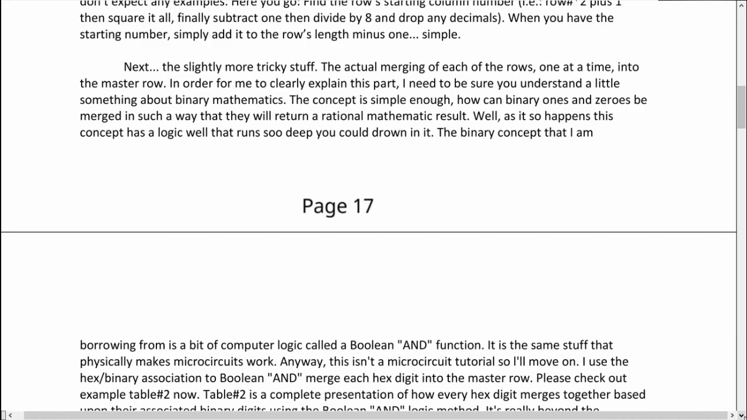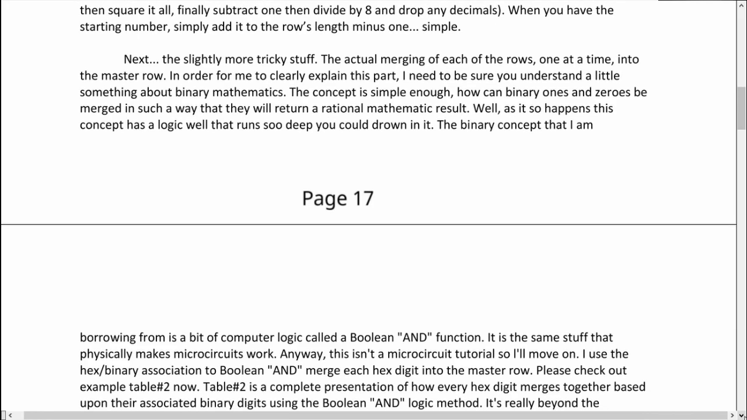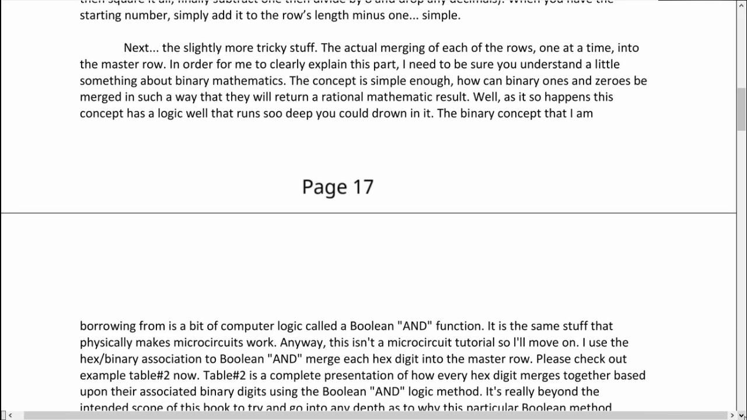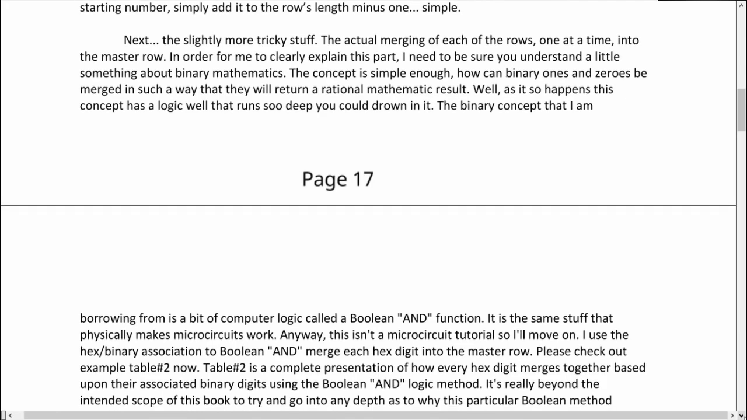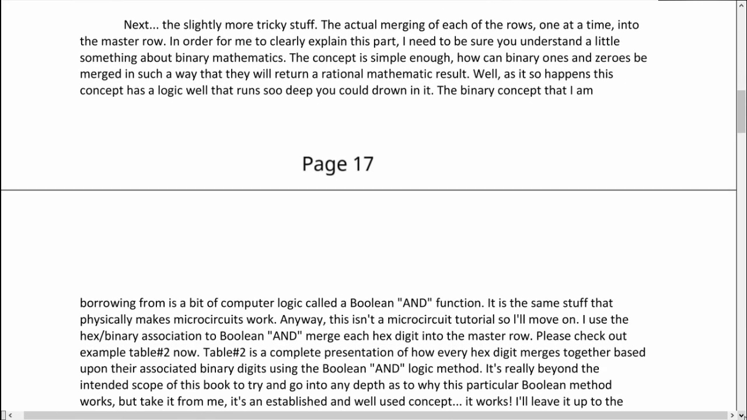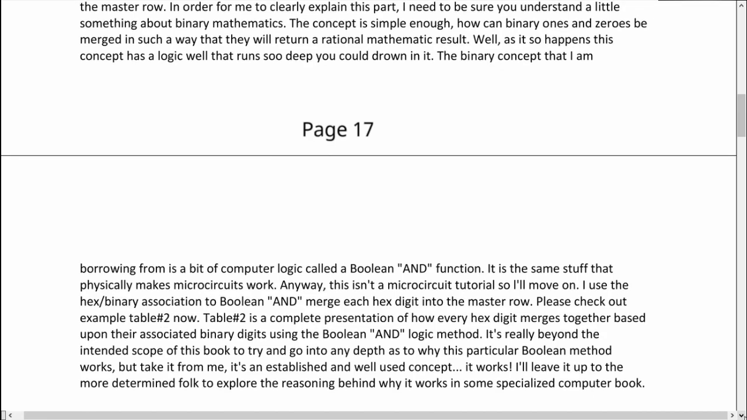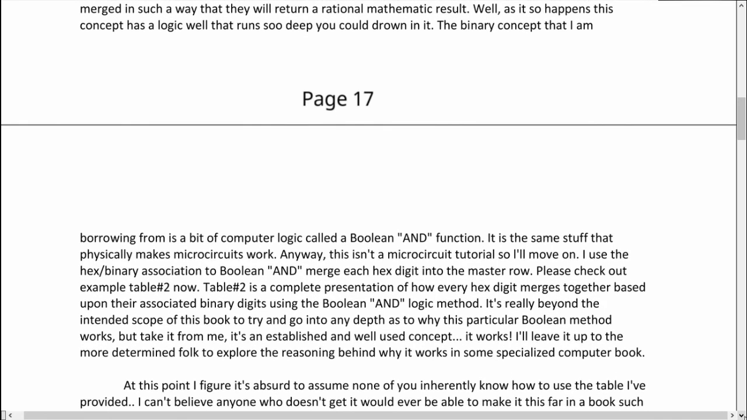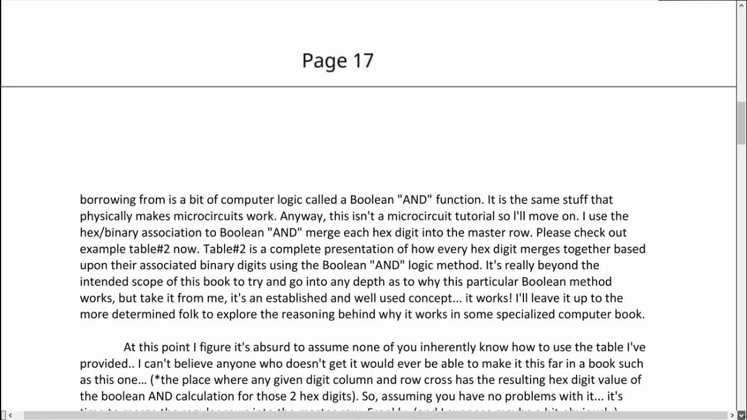Well, as it so happens, this concept has a logic well that runs so deep, you could probably drown in it. The binary concept that I am borrowing from is a bit of computer logic called a Boolean AND function. Let me scroll this up here real quick.